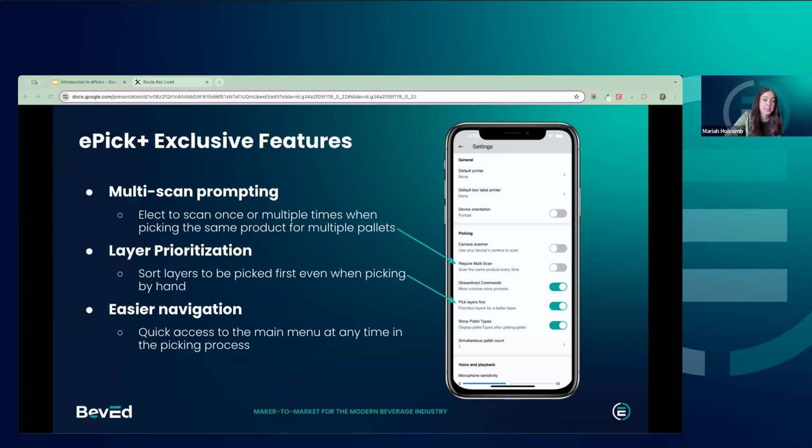Awesome. Yeah, that's a good call out. And we'll see that one in person with the demo as well. So we can demonstrate some of the different options as we go through a pallet there.